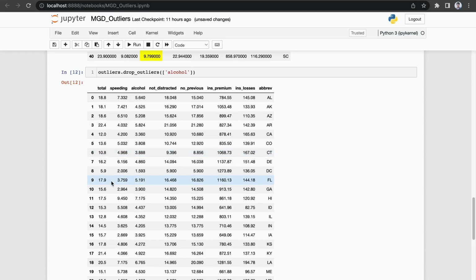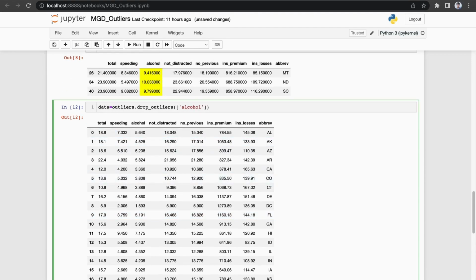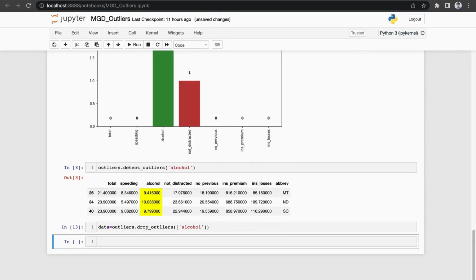Only thing is that it will not override the existing dataset. To do so, you have to store it in the same variable. So I will just call this as data, so it will override my original dataset.